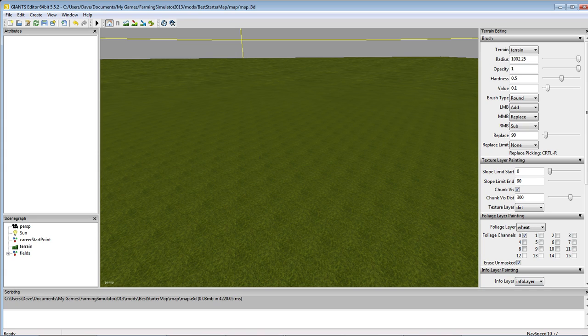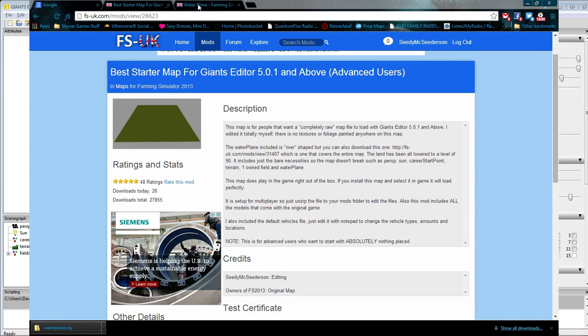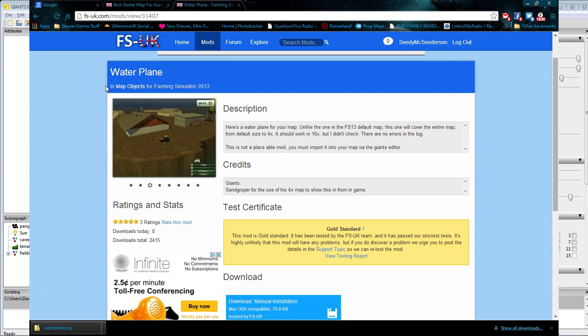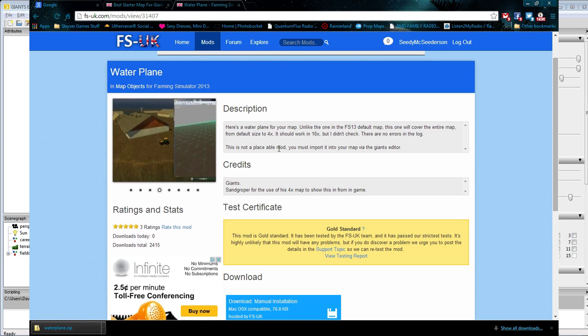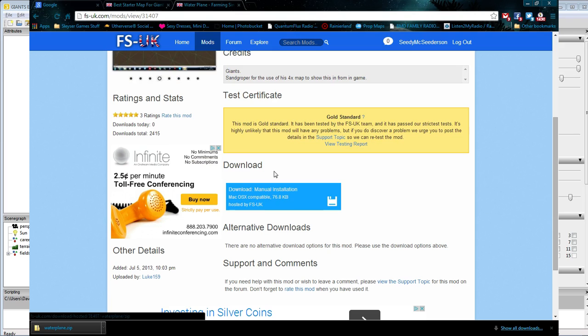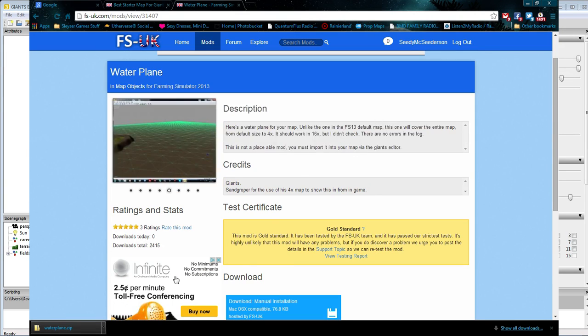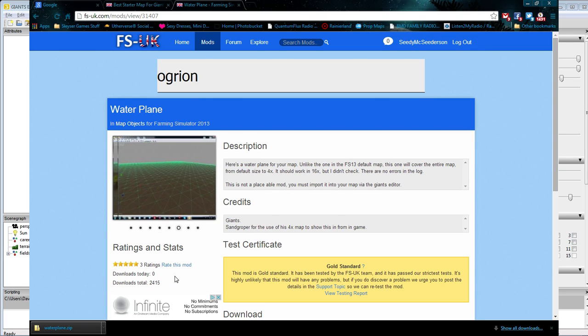Now you're going to go back to FSUK and we're going to download this alternate water plane. It's actually a water plane that covers the entire map. It was created by Luke159. I'll put the link in the description.